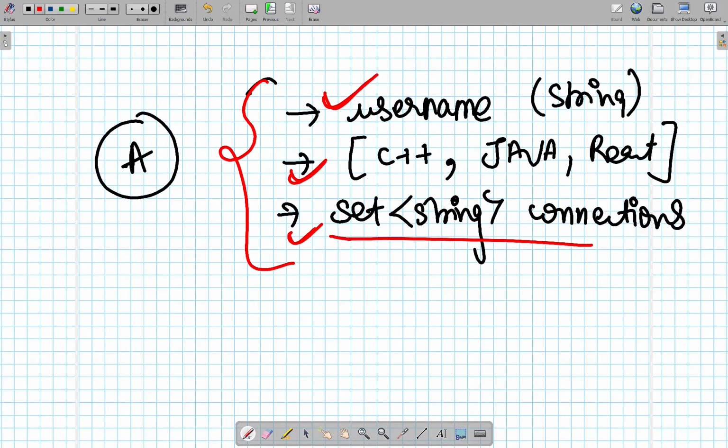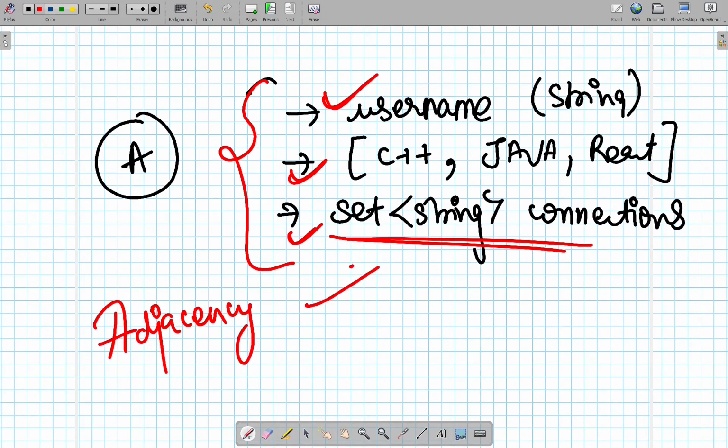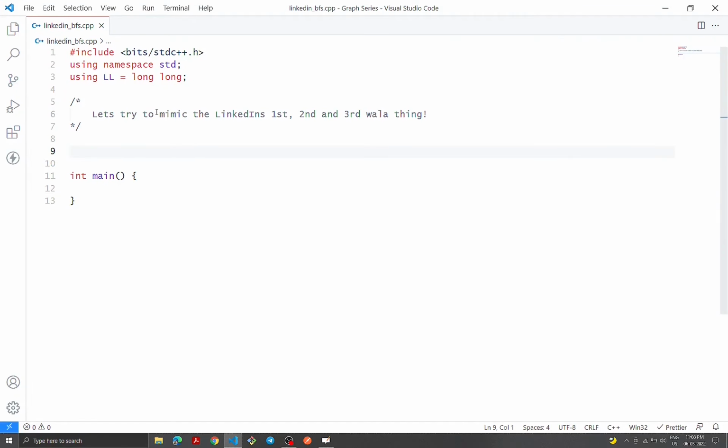This is how we will be implementing our adjacency list. We cannot make use of an array over here, and that's the reason I've made use of a set data structure to contain all the adjacent nodes of a given node. So let's go ahead and code this LinkedIn user structure. How do we write it? We'll just write it as struct LinkedIn user.